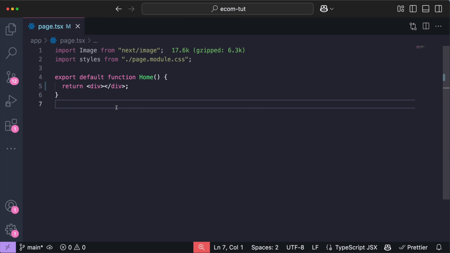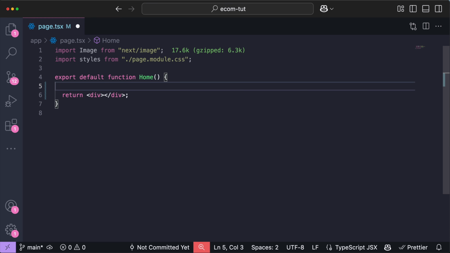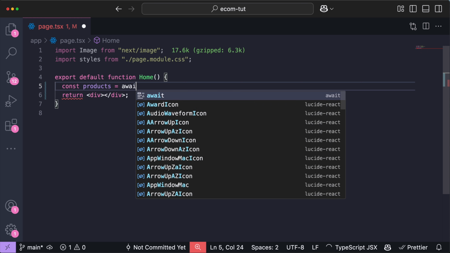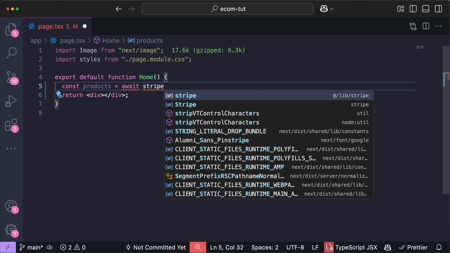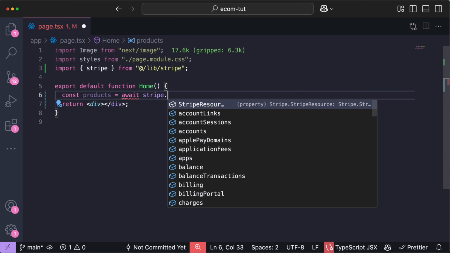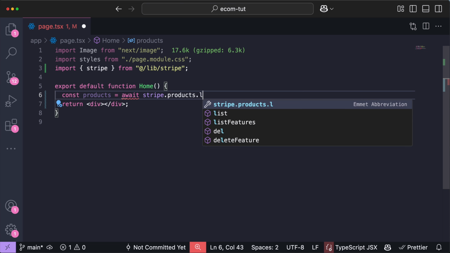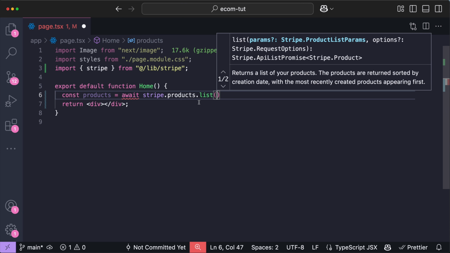The reason why I created all of those products is because on this home page, we need the product information so that we can show the product images. Now, how do I actually get the list of information related to the product? We can very easily fetch that information using the Stripe client that we just created. So I'm going to query the products by saying await stripe.products.list, and this list function will list all of your products.